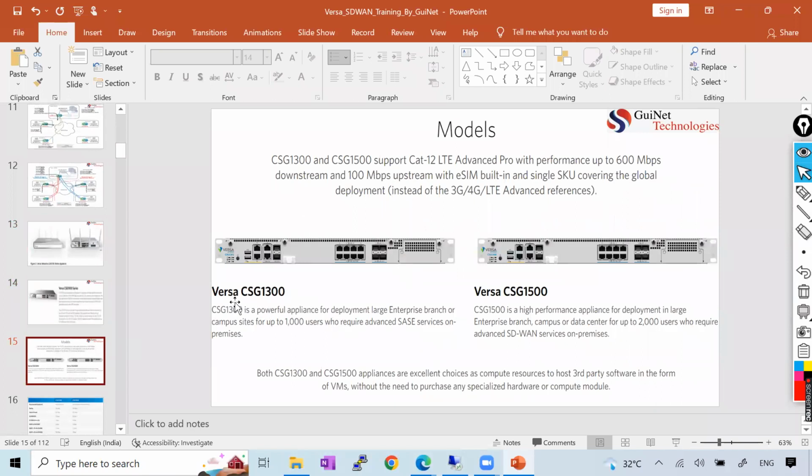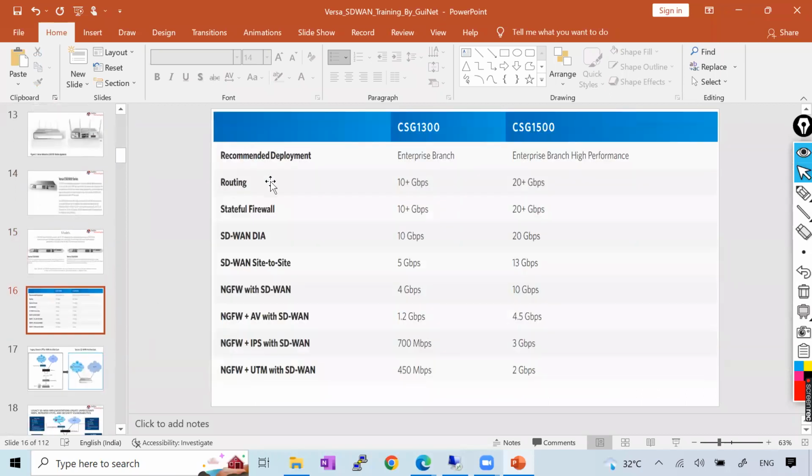And this is further high-end. We have the Versa CSG 1300 and 1500, and this is the 1000. So if you want to use it in a data center, a big location, it can be used for that. And you can see different models of the router. If you are using the 1300 and 1500 CSG routers, they have throughput capacity. One is 10 Mbps, one is 20 Mbps stateful, SD-WAN DIA, site to site, next generation firewall, IPS, antivirus, UTM. So every speed is mentioned here. If you're using a lower-end router, you have lower throughput. If you're using the higher-end router, you get higher throughput.